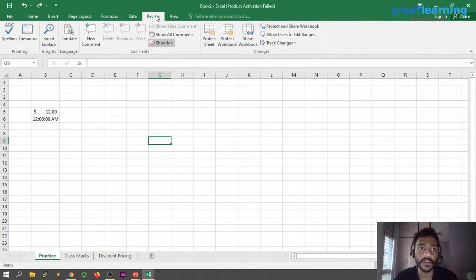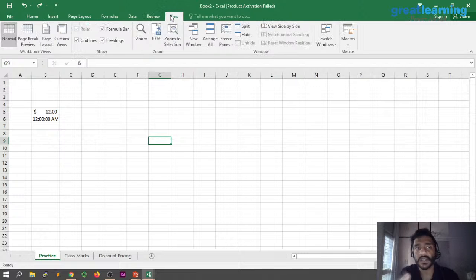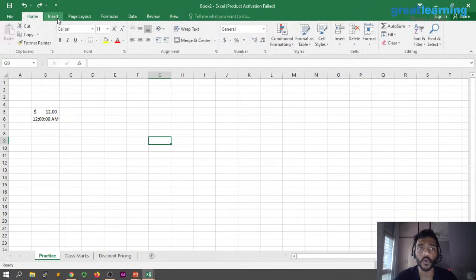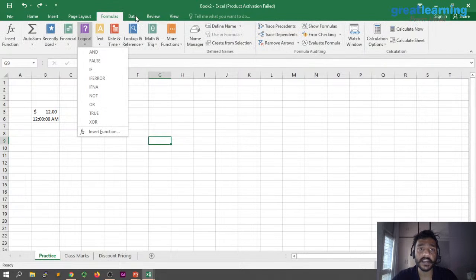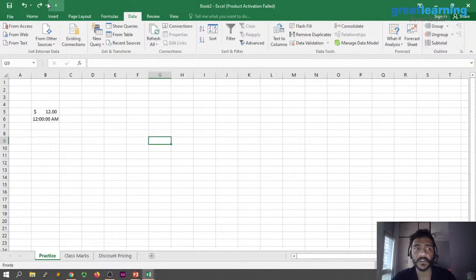If you want to review, this is when you have to review someone else's work, or add something new like a comment or something. This is for that. And viewing gives you extra options basically, right, to look at the data. But this isn't something that you'll be using a lot. Mostly you'll be using home, insert, page layout, formulas, and data. That's most of the things you'll be using, right? So let's come back over here.